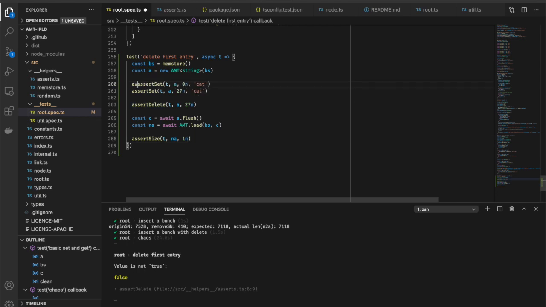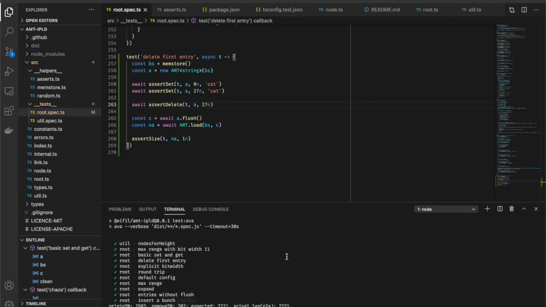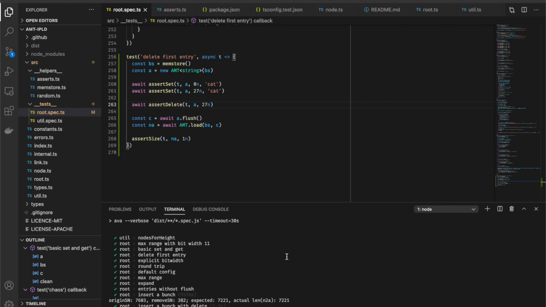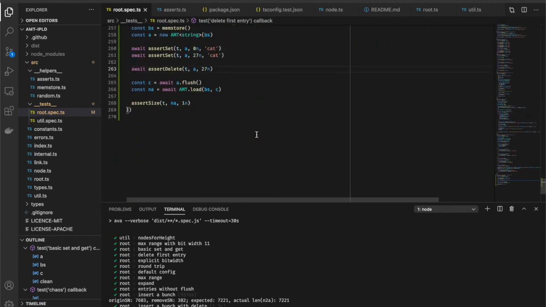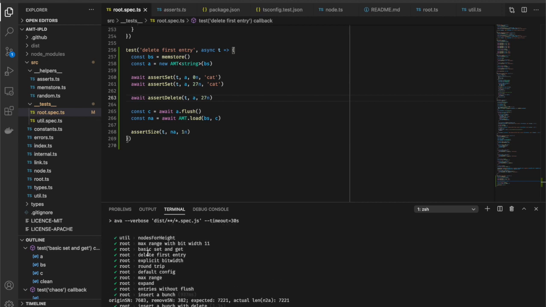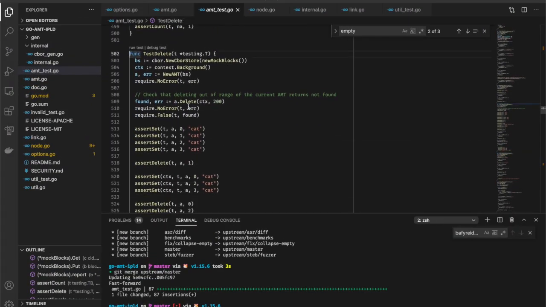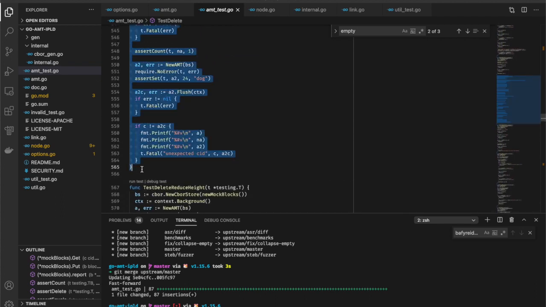Oh, because I'm not waiting for things to happen. I'm sure this will work now. Delete. Delete first entry. Oh, yeah, it's passed. It passed ages ago. Okay. Delete first entry. That passed. Hooray! Test delete. This looks fun. Oh god.